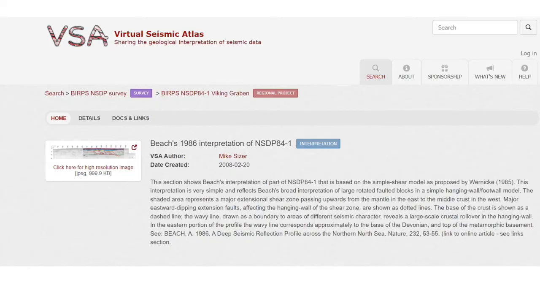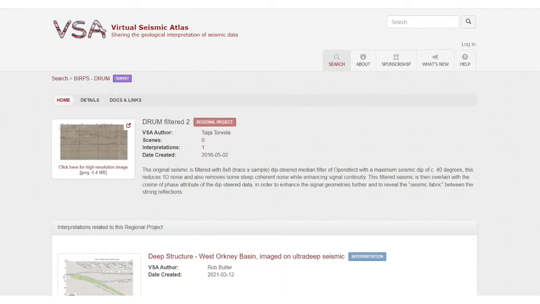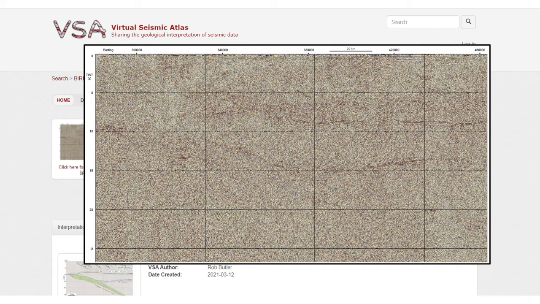So let's go back out from Beach's one to the search with 4 from 4 in here, and we might say, oh, that's interesting, let's look at that drum filtered 2 profile, this one in here, and we can see that this is a clean regional line. There's an interpretation that we might otherwise not know to exist at the bottom there, and if we're interested in that clean image, we can click on it and find it there in high resolution.